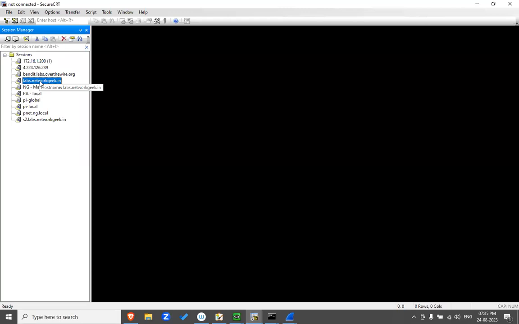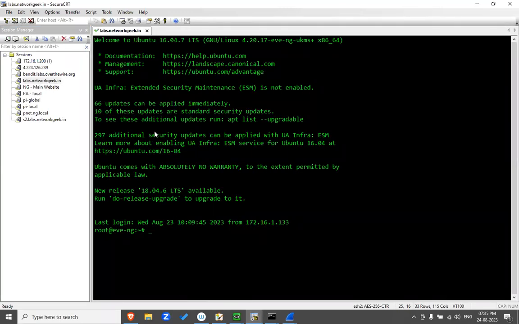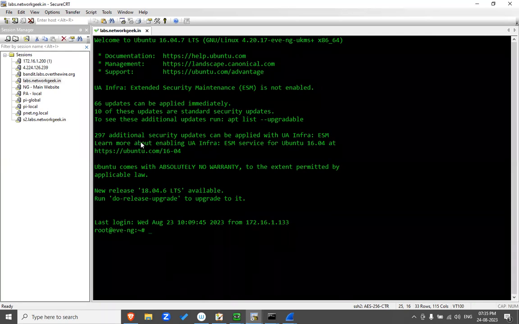Now, can you see I have this? When I try to connect, can you see what happened? I logged into my server. So don't think that SSH is only for routers. SSH is also possible for Linux machines, and you can see I'm running a Linux machine here.